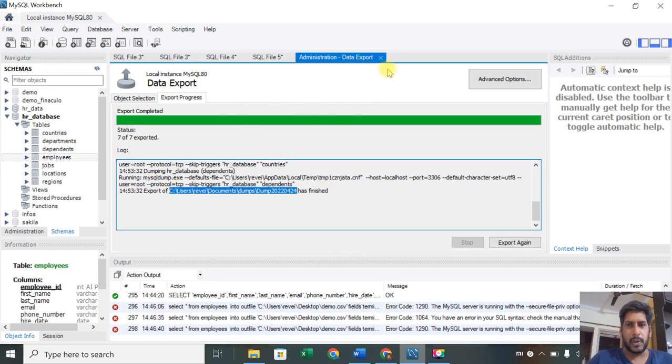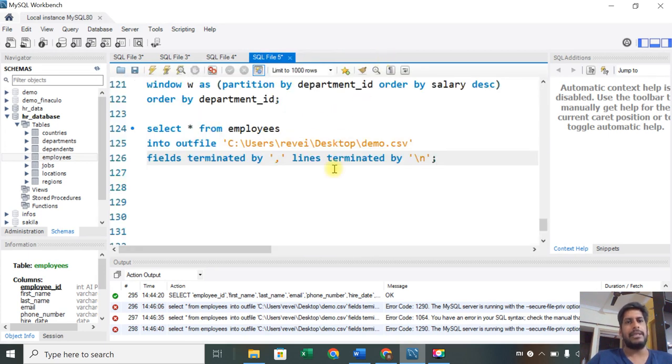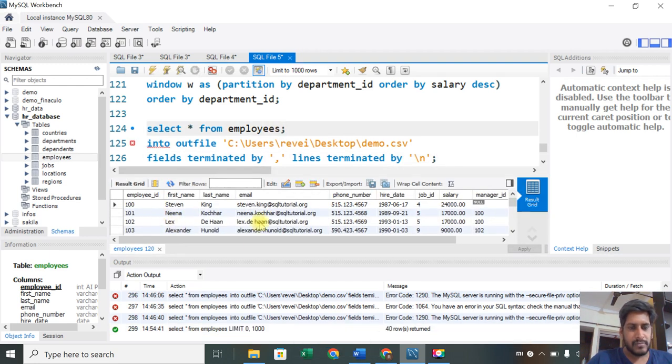Now another way of exporting a table is by using a query itself. If you like to export, I just close this one. I just want to export the table in the form of a query itself. So how can we export? Like I just say SELECT star FROM employees, this particular table to be exported. So I just say select star for all the columns, or whichever columns you require, you can select here from the employees table.